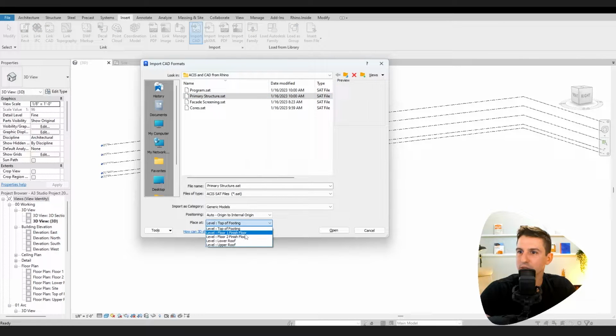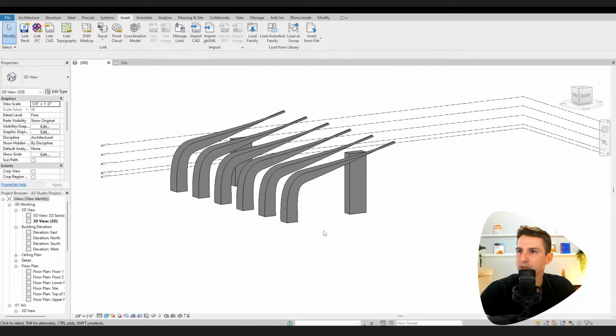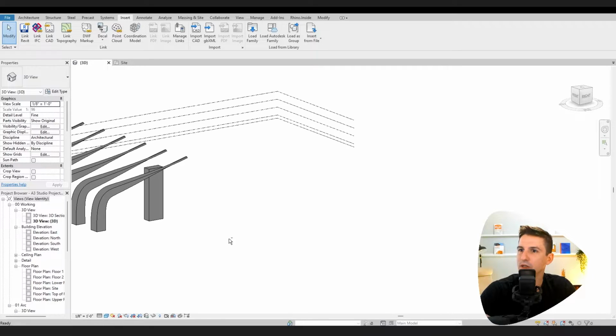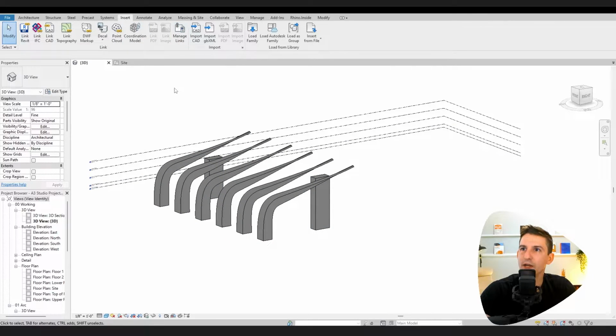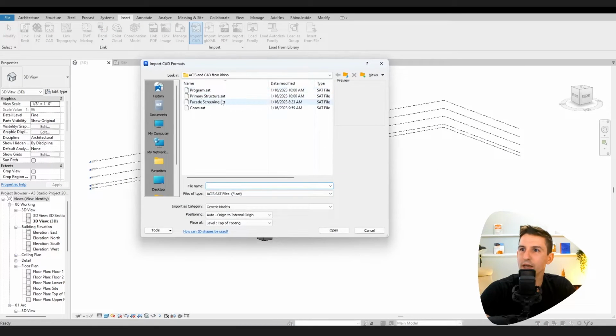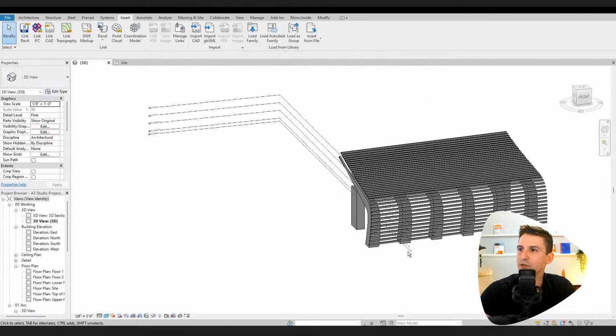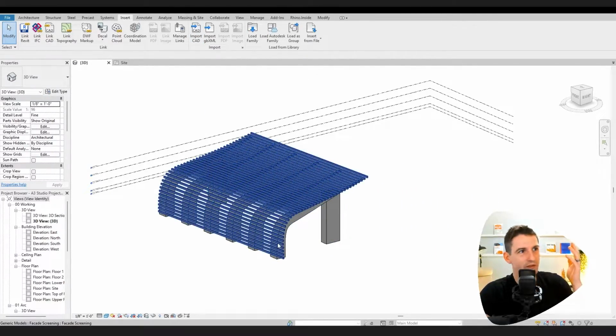And we're going to go and bring these in though at the right height. Open. There it is. And let's go and bring in some other items. So import CAD. We'll do the screening. Once again, get the correct height. All right, so this just gets us started, right? It's just a starting place.